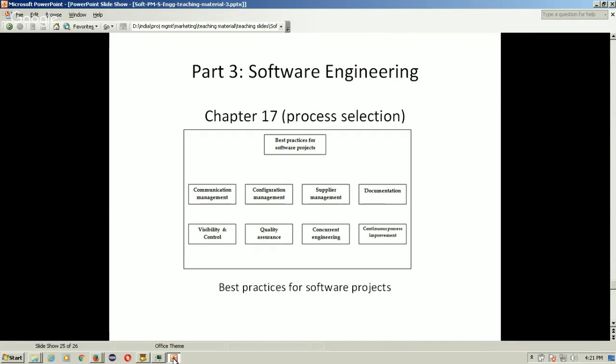Then continuous process improvement. Process improvement is a very important area because you need to improve your process so that you can cut project cost, you can cut project times, and you can improve quality. So all these things are possible only when you have a continuous process improvement.